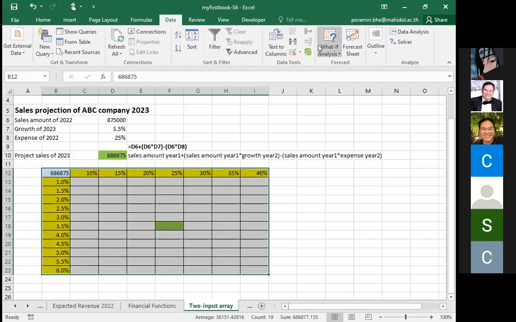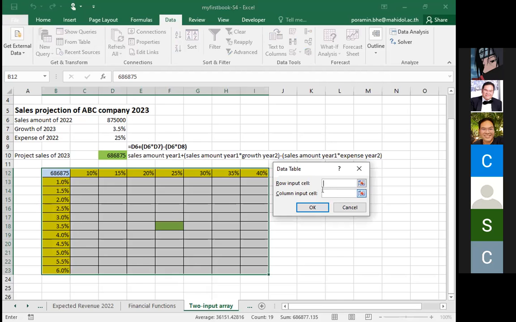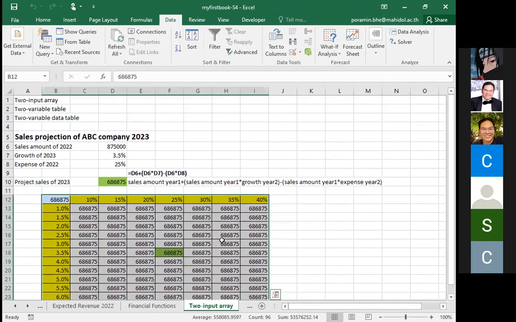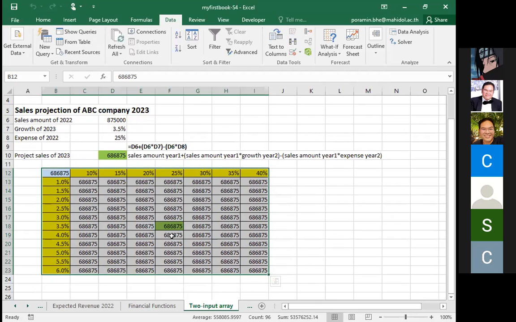Now let's see, นะครับ. If I highlight the table and choose the data menu, what-if analysis, and then data table, I choose the row input cell correctly, that is expense, and I choose the column input cell correctly, that is growth. See what happened, นะครับ. When I generate this table, you can see that every single cell shows 686,875. That is impossible, because when growth and expense are different, it will never generate the same value like this.